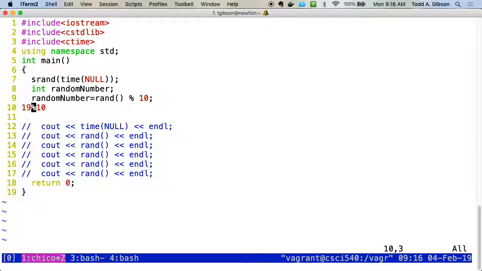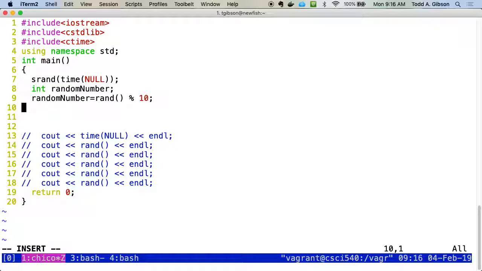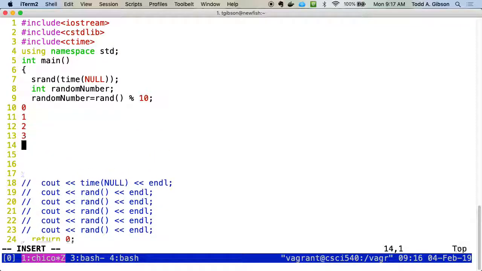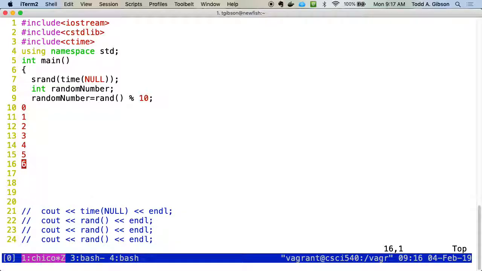All right. So it doesn't matter what this random number is. Let's start looking at numbers. 2, 3, 4, 5, 6. I'm going to say random number between right there.